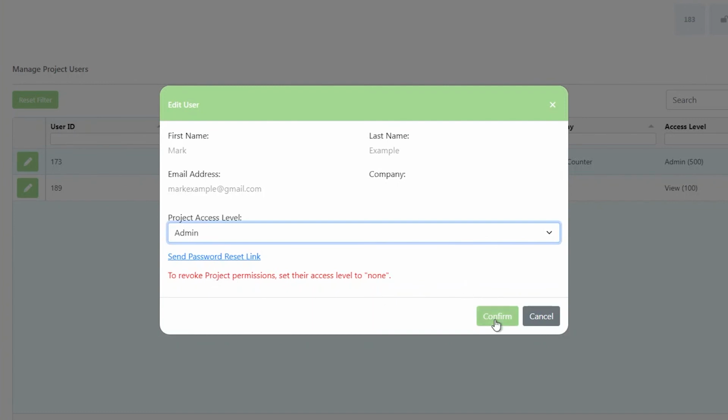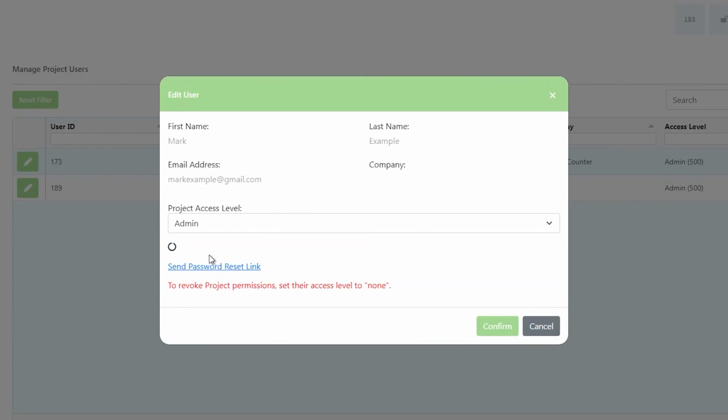Clicking Confirm will change this instantly. Additionally, you can also send the user a reset password link from this page. If the user has not finished setting up their account, they will receive the activation email once again.